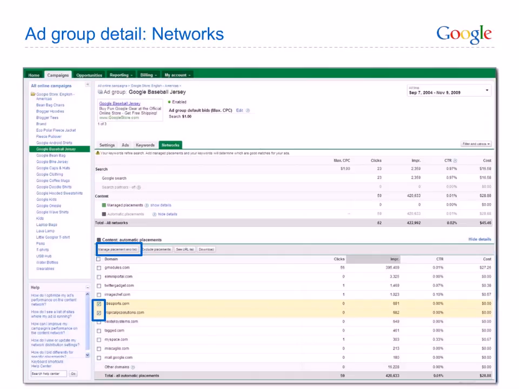Equally, if you find a site in this list that you do not want your ads to appear on, you can click on the checkboxes beside each site and click the Exclude Placements button. You can exclude placements here on either a campaign or ad group level, and this means your ads will no longer appear on that site.